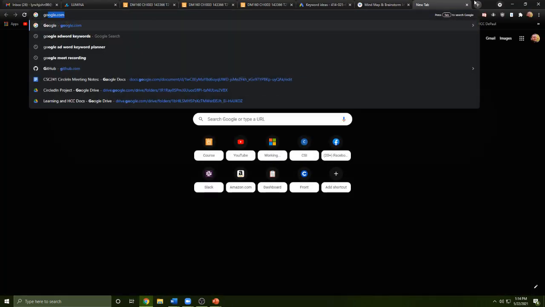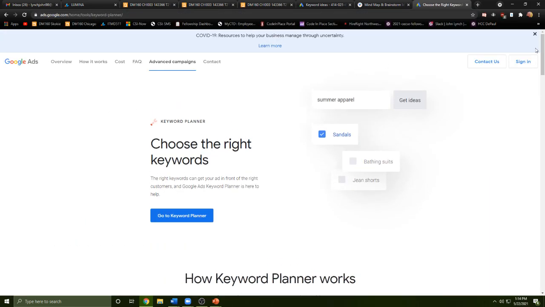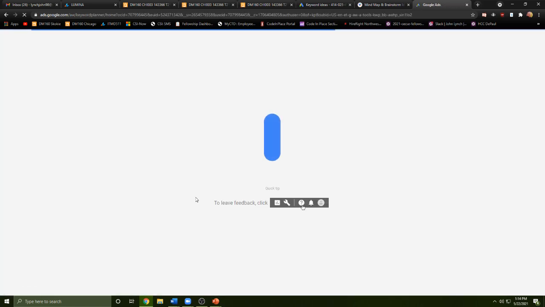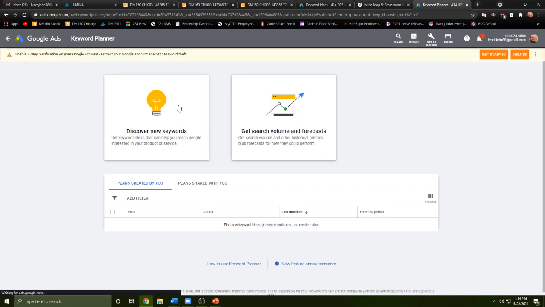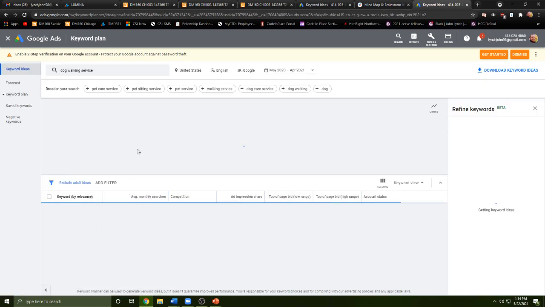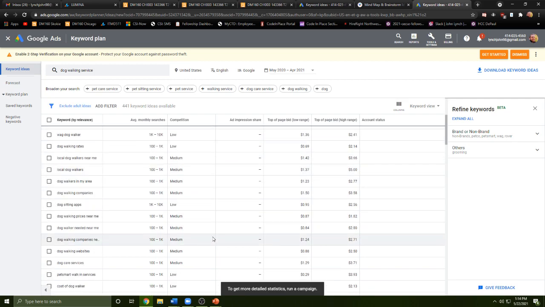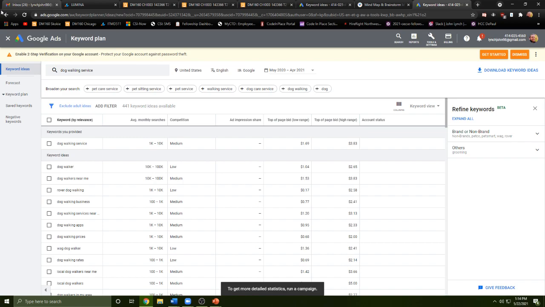If you go to Google AdWords Keywords, you can click on Google. You might need to sign in or not, but just go to the keyword planner. And then after you click on the keyword planner, you can hit discover new keywords, and then go ahead and type in whatever. I just typed in dog walking service, and once I type that in, I hit get results. I then get a bunch of results here that just give me some more keywords. So definitely take some time and explore it.